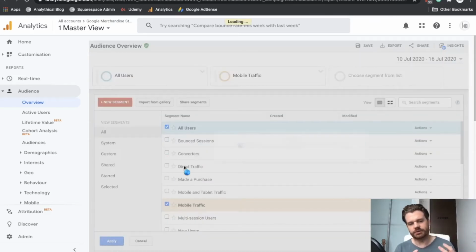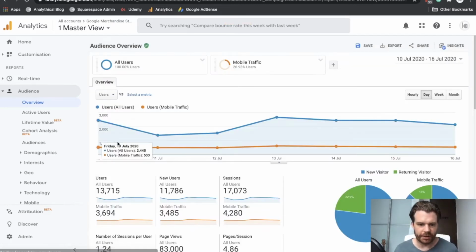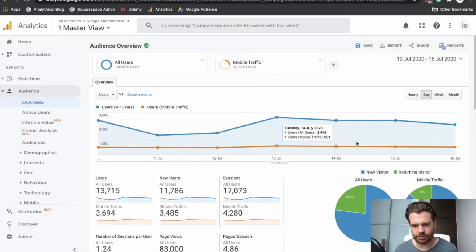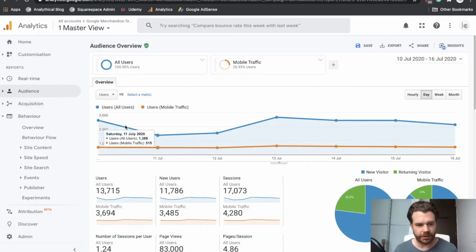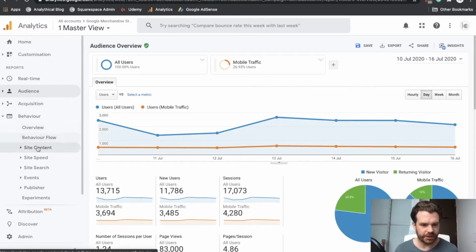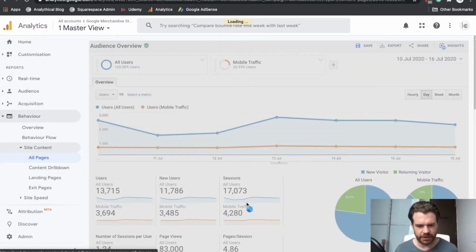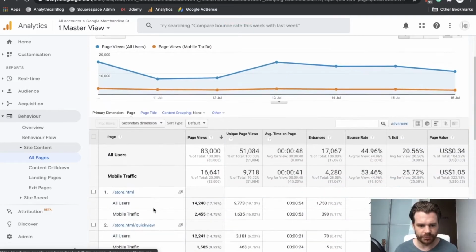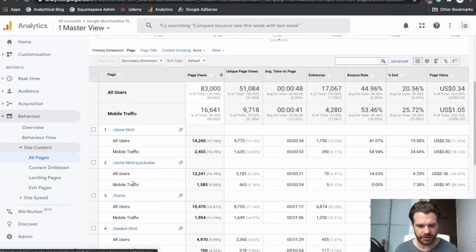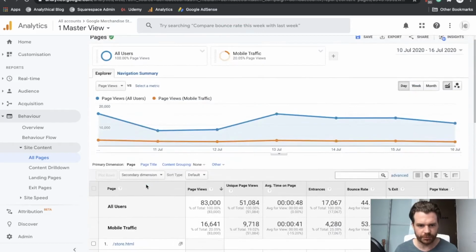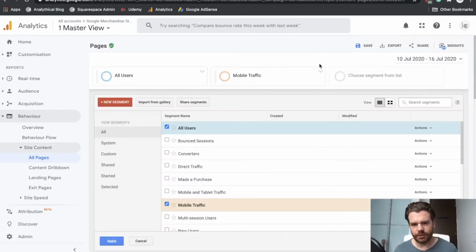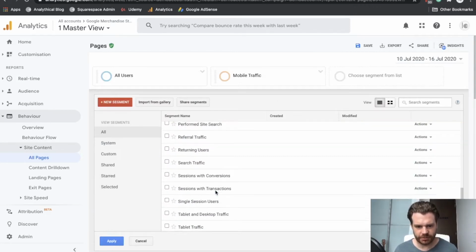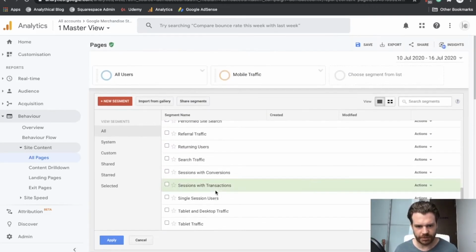What it's going to do is, if you're looking at a bar chart, give you a second line on your chart which shows you that segment, and you'll see breakdowns for that segment on all the metrics. I'm looking at an audience report here, but if I go into, say, behavior, top pages, you can see that I have a breakdown of total users as well as my segment report, which is mobile traffic users. So they give you a lot of pre-made segments here. You can scroll through and play with them and look at different segments.